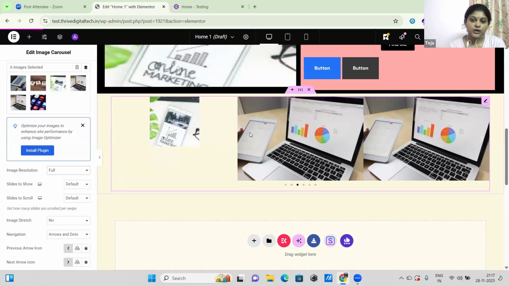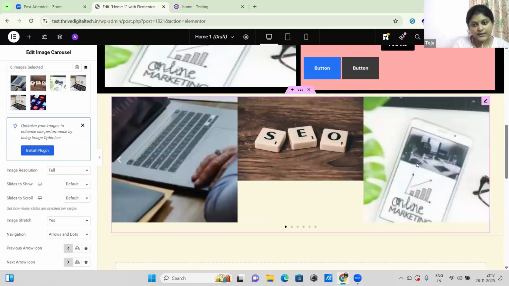But this is too small and this is too big, right? So we can't edit at the maximum. If you want to stretch this image, we can see if this is image stretch. Click on yes, then all those images will stretch to the extent of how big this entire container is.